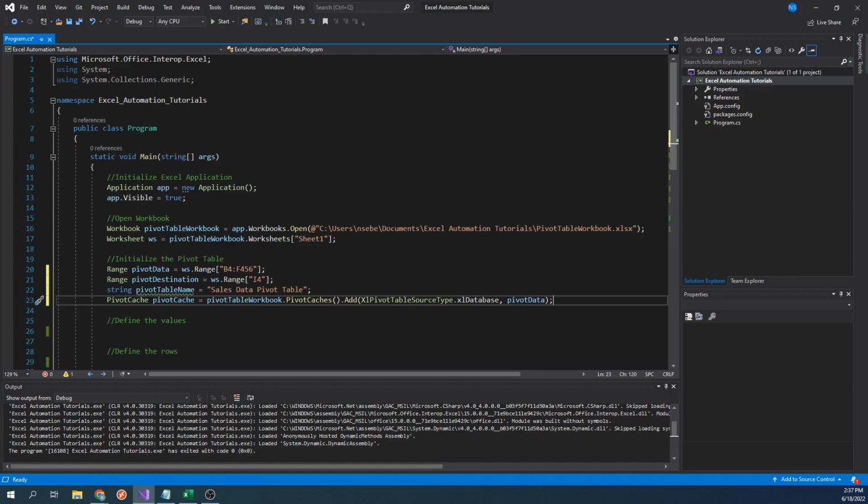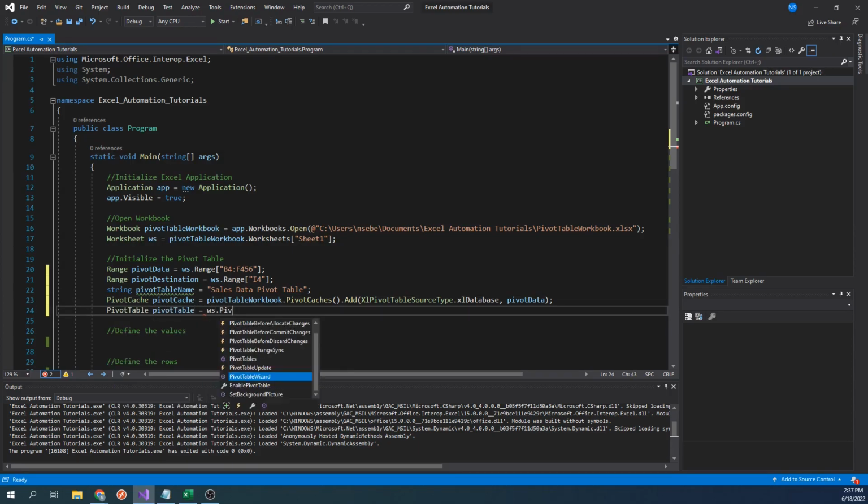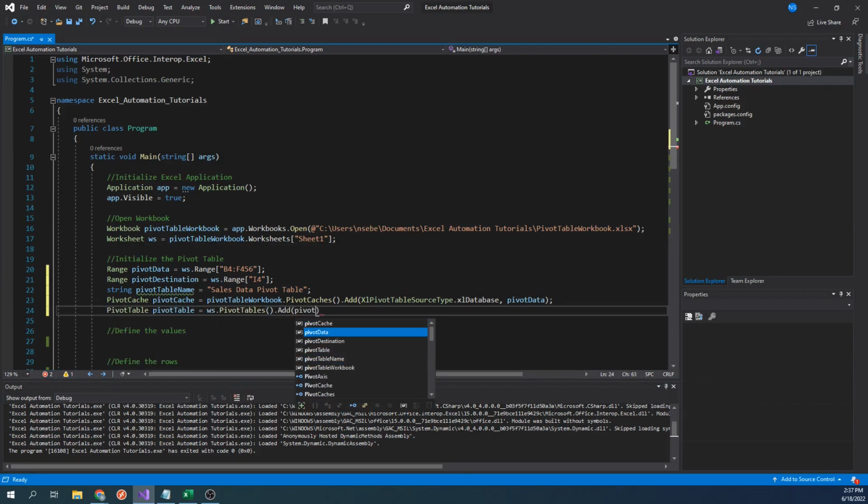At this point, we have created all of the necessary variables to initialize a pivot table. We can tie them all together with the creation of the pivot table itself. Let's type pivotTable equals worksheet.PivotTables.Add(pivotCache, pivotDestination, pivotTableName). This statement will insert a pivot table into cell I4 while referencing our sample sales data. Let's go ahead and run our code.